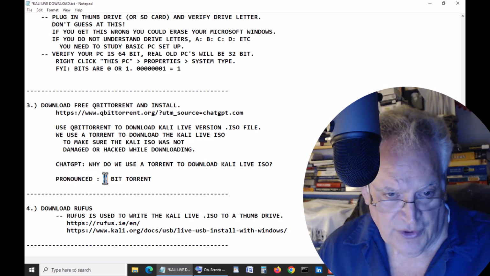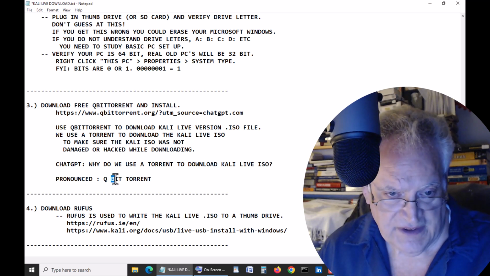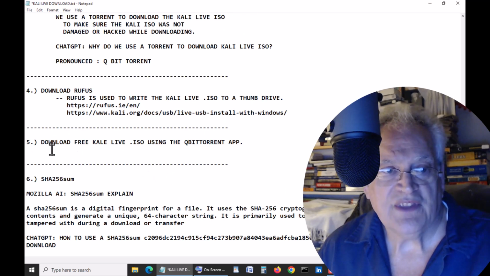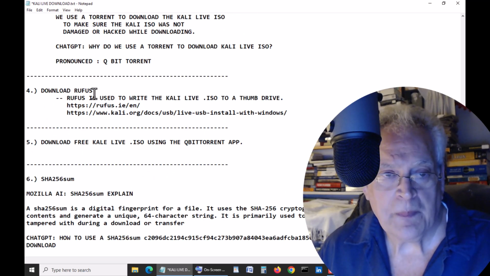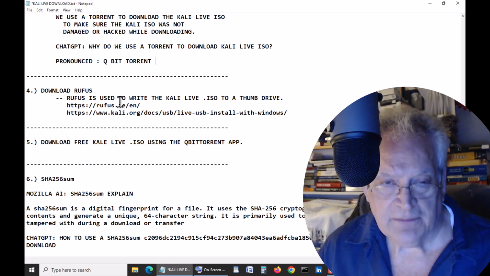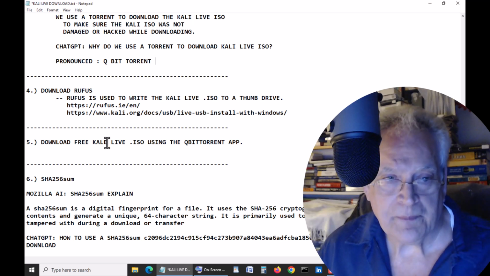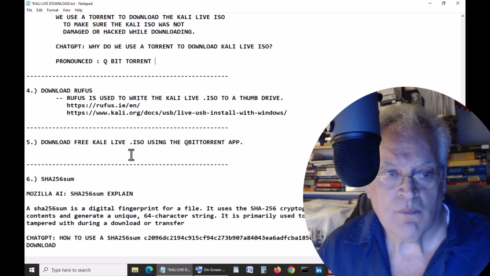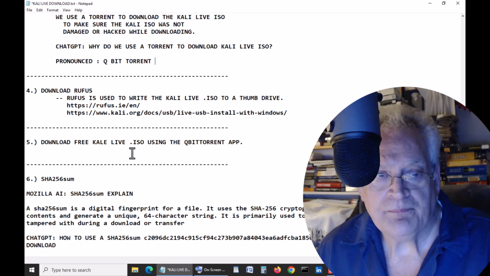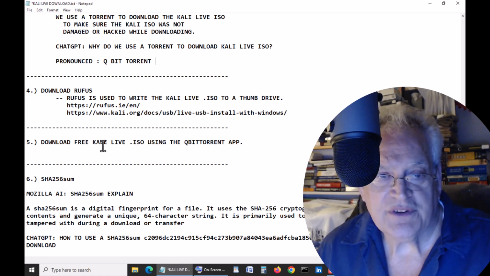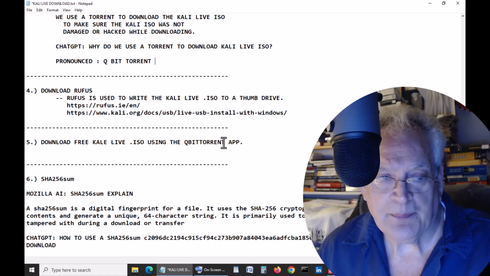Pronounced QBitTorrent. And then we download Rufus, and we use Rufus to write Kali to your thumb drive. Okay? So we download the Kali ISO using the QBitTorrent app.